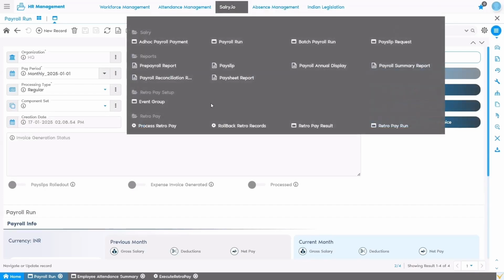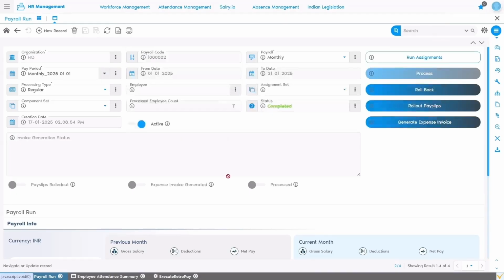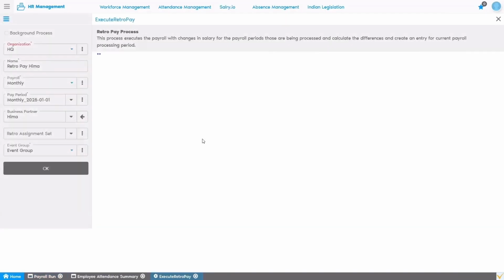In Salary.io, we have different sections. One is for processing retro pay, rolling back retro records, and checking retro results. The user will proceed with the Process Retro Pay option and fill in the details for which employee they want to run the retro. It can be done for multiple employees or for all the organization's employees who have salary changes.